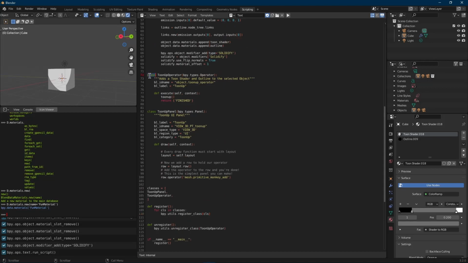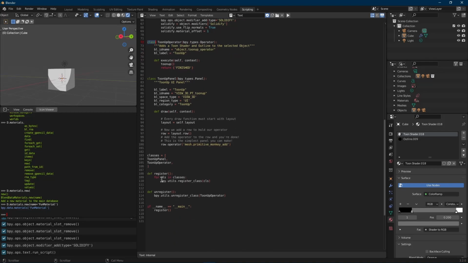Because as you can see up here, class is a protected keyword. So that will do something that tells Python, hey, you need to pay attention. This next thing is not just text. This is the name of the class. So down here, we can't just use the word class. So we abbreviate it with CLS just so that we have something that's similar without triggering that keyword. So for CLS in classes, that way we can just register the whole list at once.